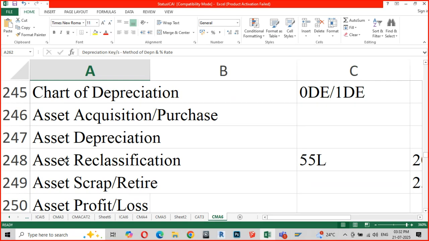So we now have a small idea about what an asset class is, what a chart of depreciation is, and how I construct the system however I want. What is a chart of depreciation? How do I create it? How do I assign? How do I retain or remove the depreciation areas? What is not required for me? Clear?